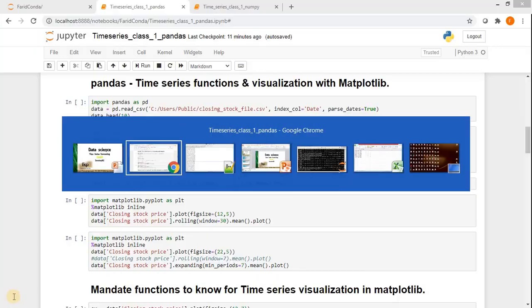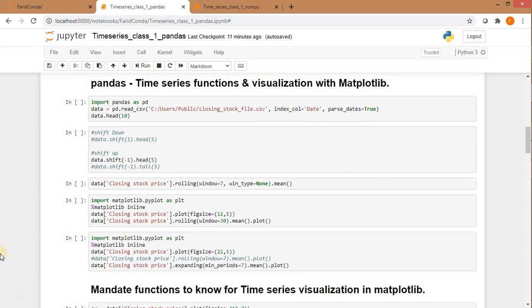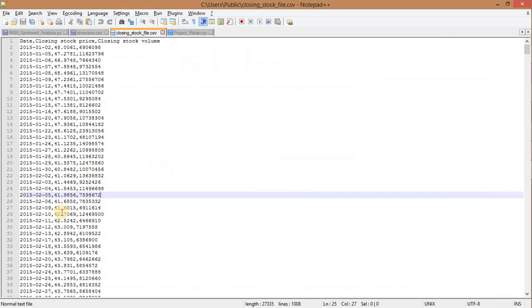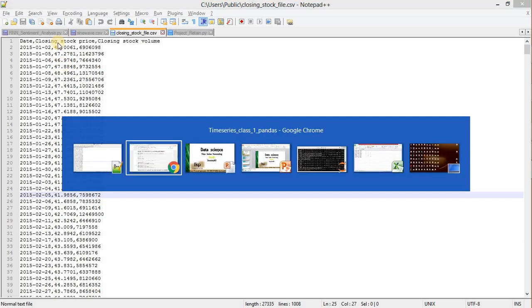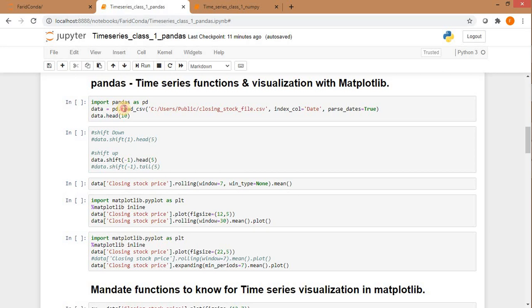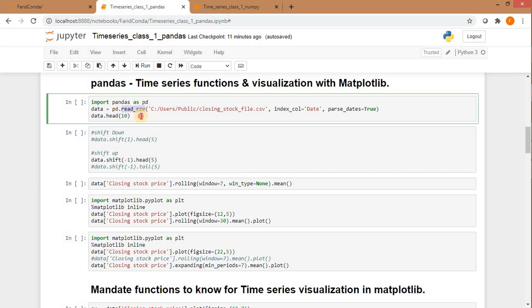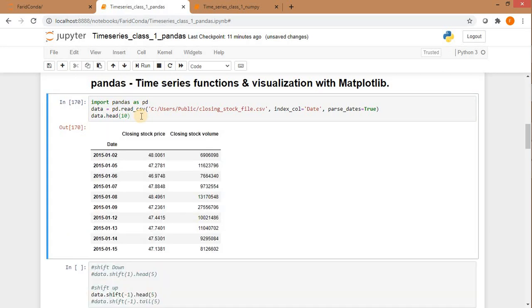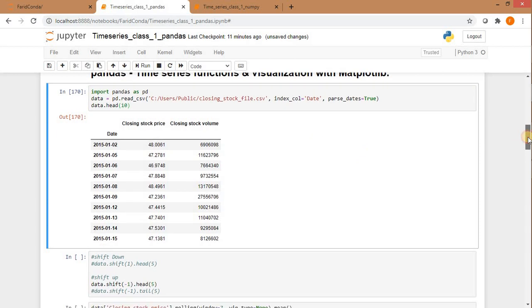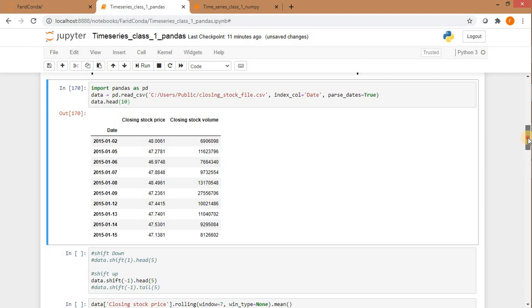Let me open my notebook here. Okay, this is my data, and this data belongs to some X company, and it has a date-wise closing stock price and closing stock volume. So this data I am going to read using the read CSV function of pandas. So I am reading it. These are the top 10 records from this pandas table.